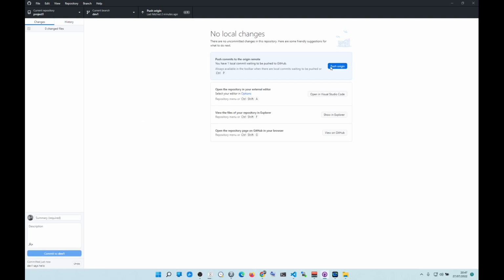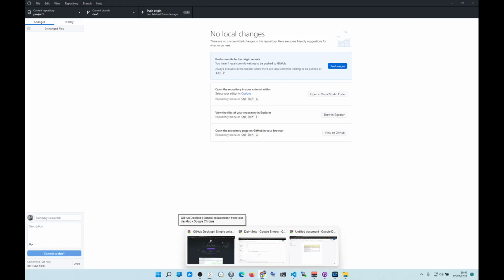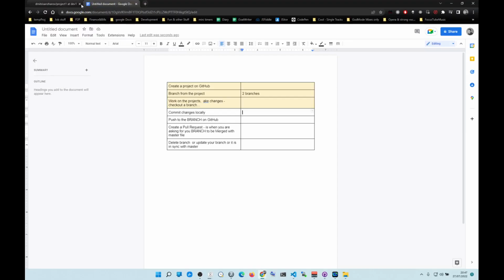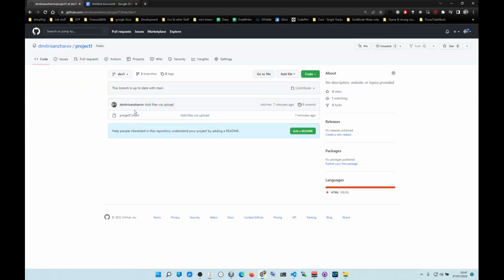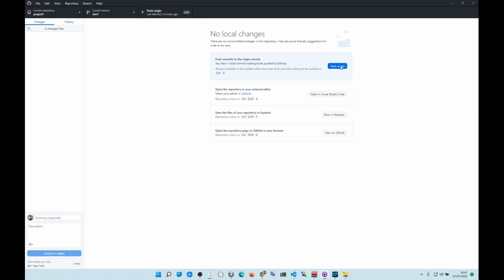Now, origin means where did you clone this directory from? So we cloned it from our GitHub, right? So that's going to be our origin. So we're going to be pushing it into this branch in here. Right, so now we are updating this file with the new file. And that's very simple, we just click in here.